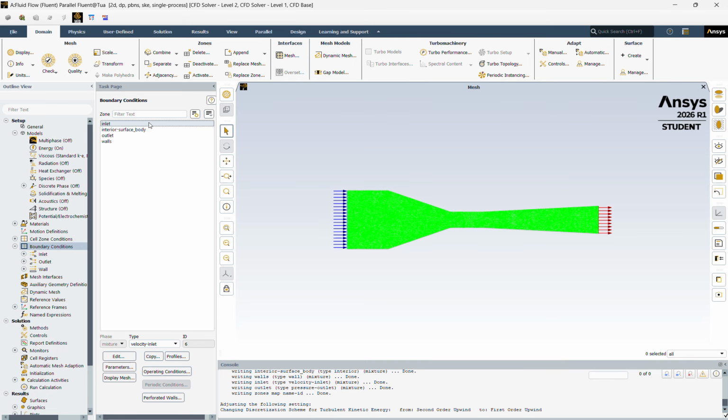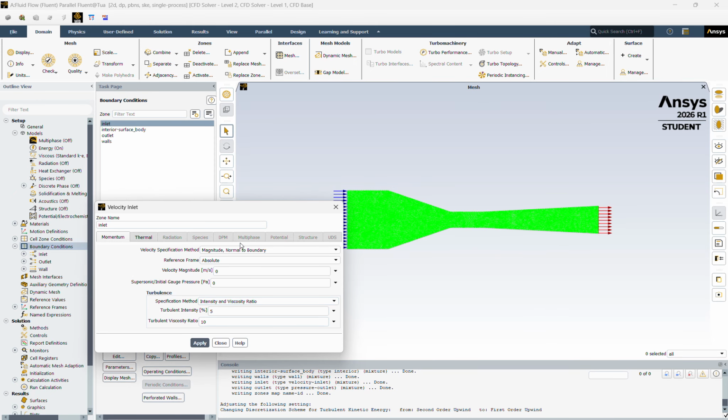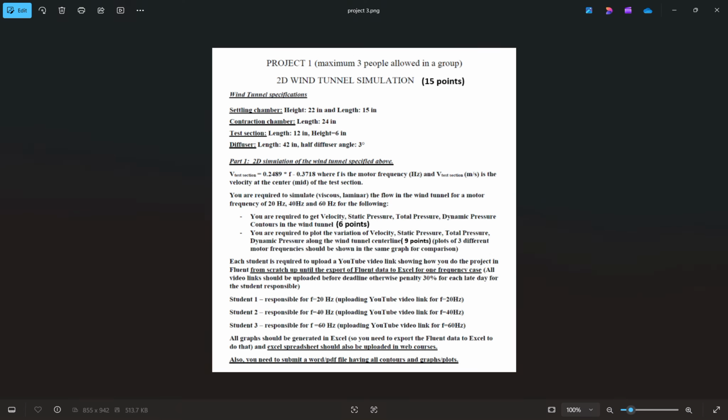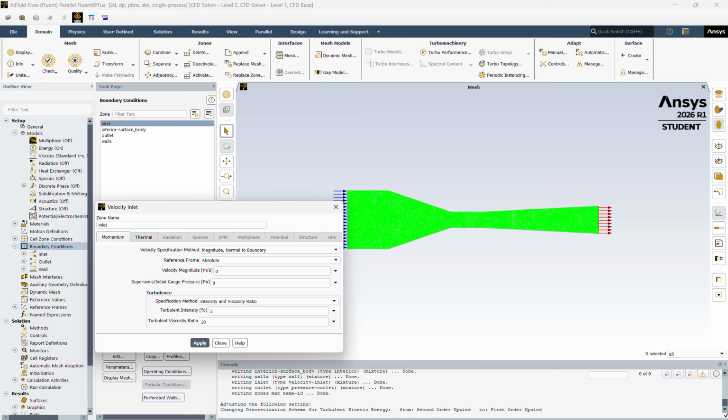Now moving on to the boundary conditions. We have to set the inlet velocity, which in the handout only the test section velocity is given. So since I'm doing 60 Hertz frequency, you can plug that in and get 14.5622 meters per second for the test section velocity. And you can use A1V1 = A2V2 to get the velocity in the inlet, what it would be there.